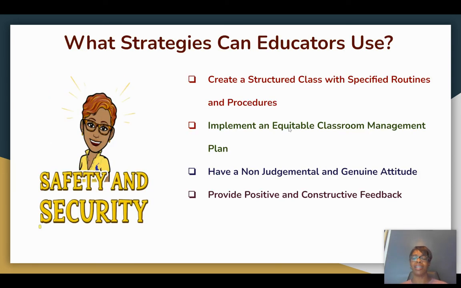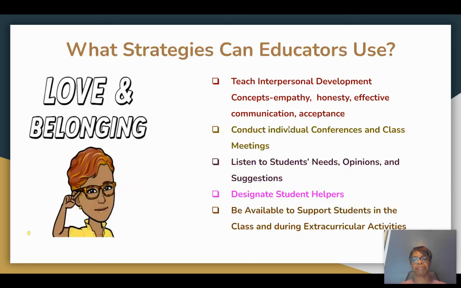So, what strategies can educators use once their students have traversed through that physiological stage and have now entered into the safety and security stage? We should create a structured class with specified routines and procedures, implement an equitable classroom management plan, have a nonjudgmental and genuine attitude towards all students, and more importantly, provide positive and constructive feedback.